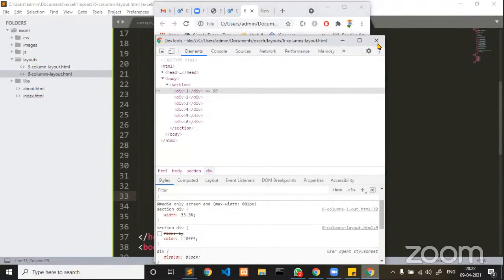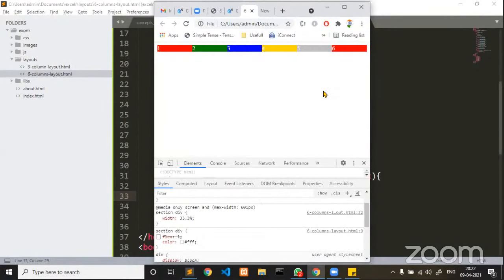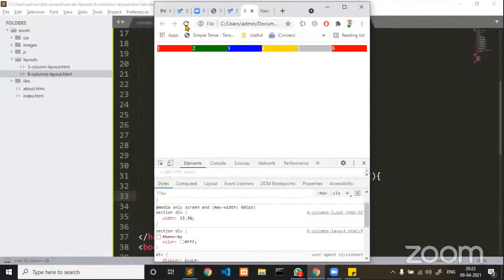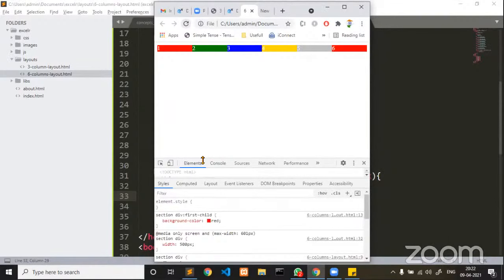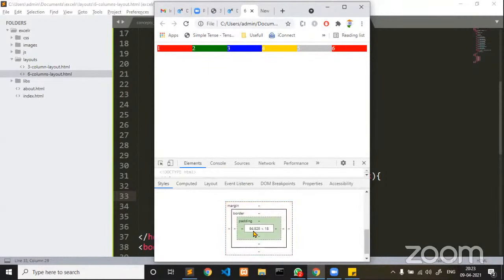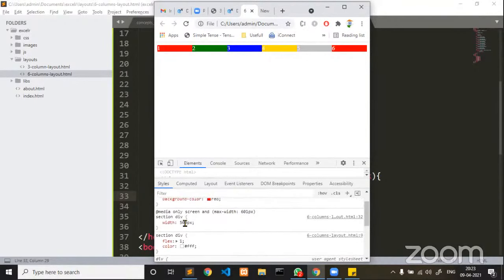Now let me dock this into the bottom of the page. The developer toolbar also, you can dock into the bottom of a page or left side of a page or right side of a page or a separate new window. Now width 500 pixels. Now if you go and check that element, right click and inspect. Now you see here still 94.823.